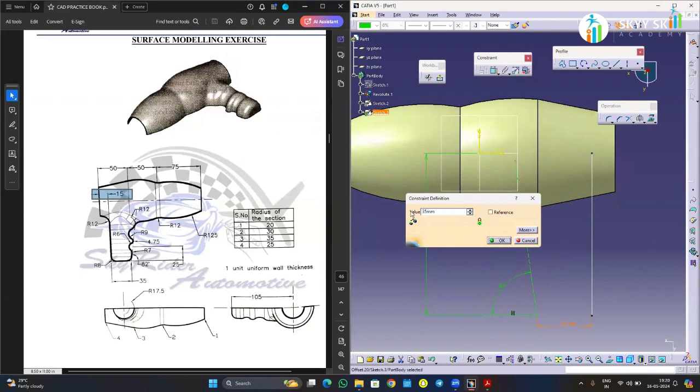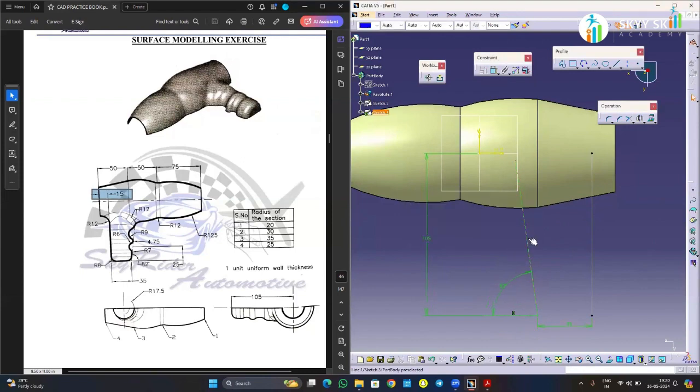That is 35. Now this is fixed. It has turned into green color. So it is fixed. Okay. Now again, we will create some arcs over here. First, we will take one line. This is a normal line, not a construction line. There are different lines over here. You can explore if you want.